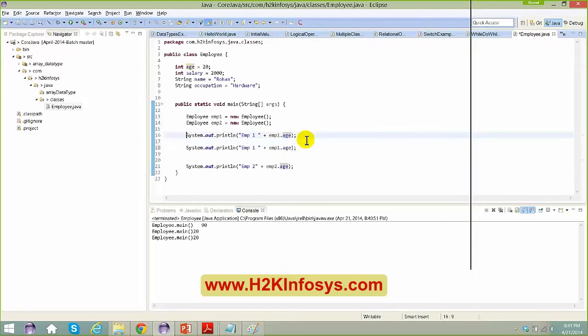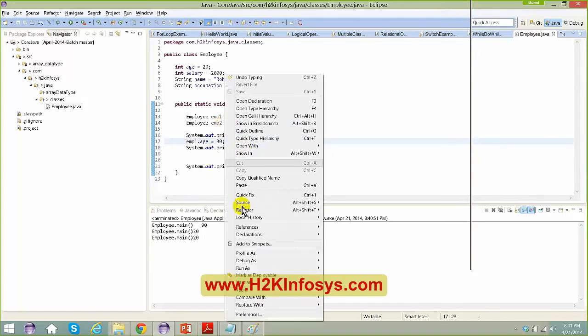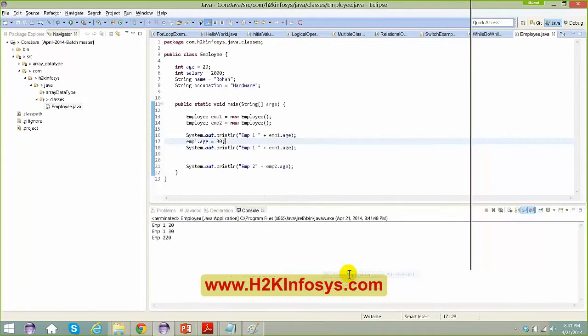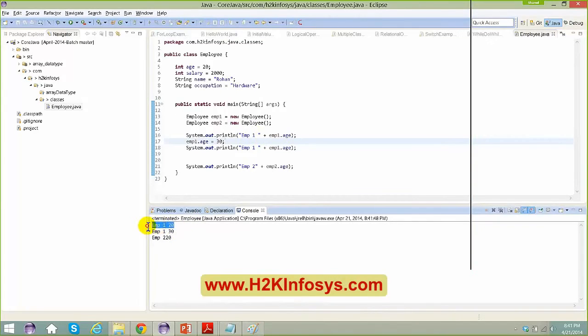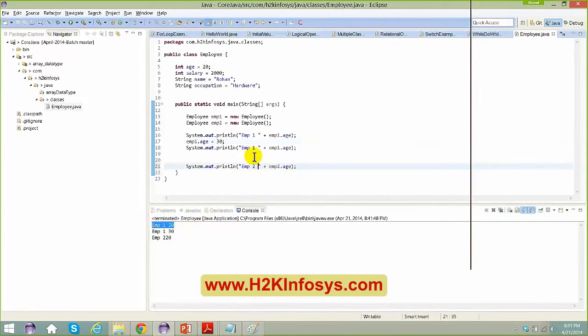Let me again print the same thing, but before even printing, let me do something here. Age equals 30, right? Now let me run this, run as Java application. Now you see the employee 1, the first age was 20, and the second I assigned a value of 30 to the age, right? And again I printed the same thing here, right?